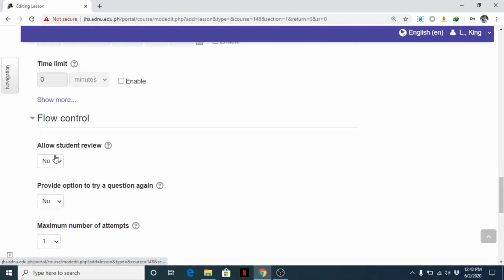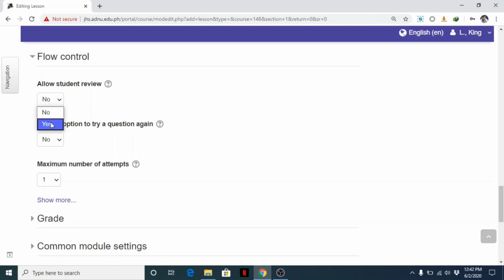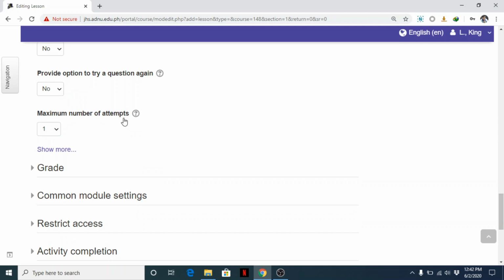Flow control allows student review. You may enable this or not. It depends on your objective. Is it formative or is it some sort of summative? If it's formative, you can enable that so students can review this lesson. Maximum number of attempts, you can set it to 1, 2, 3.